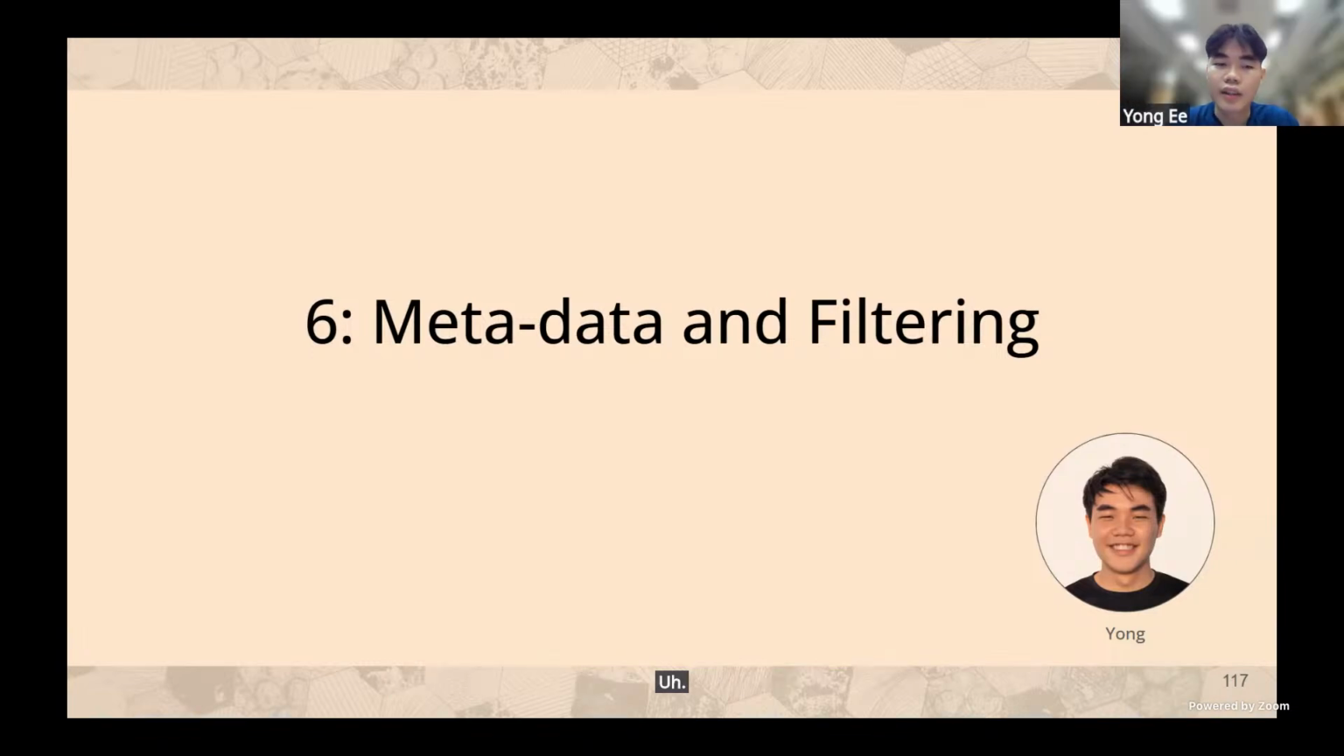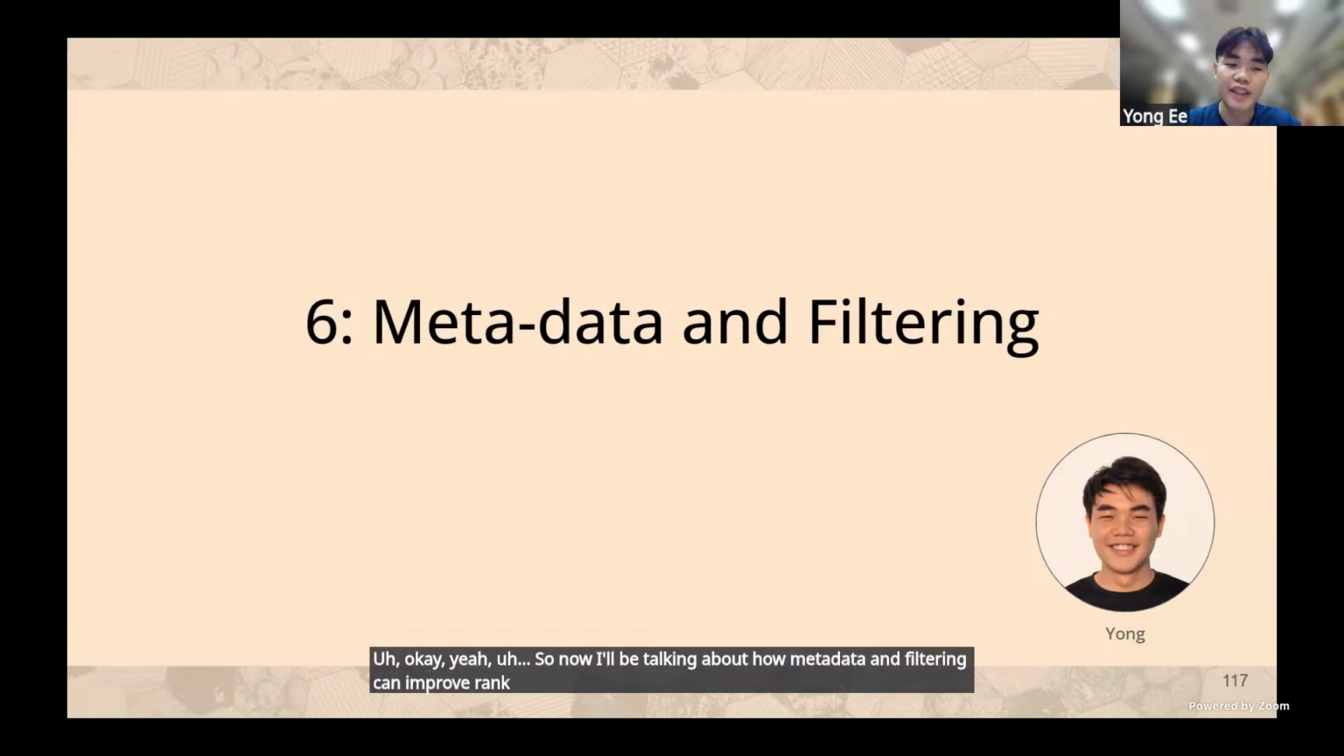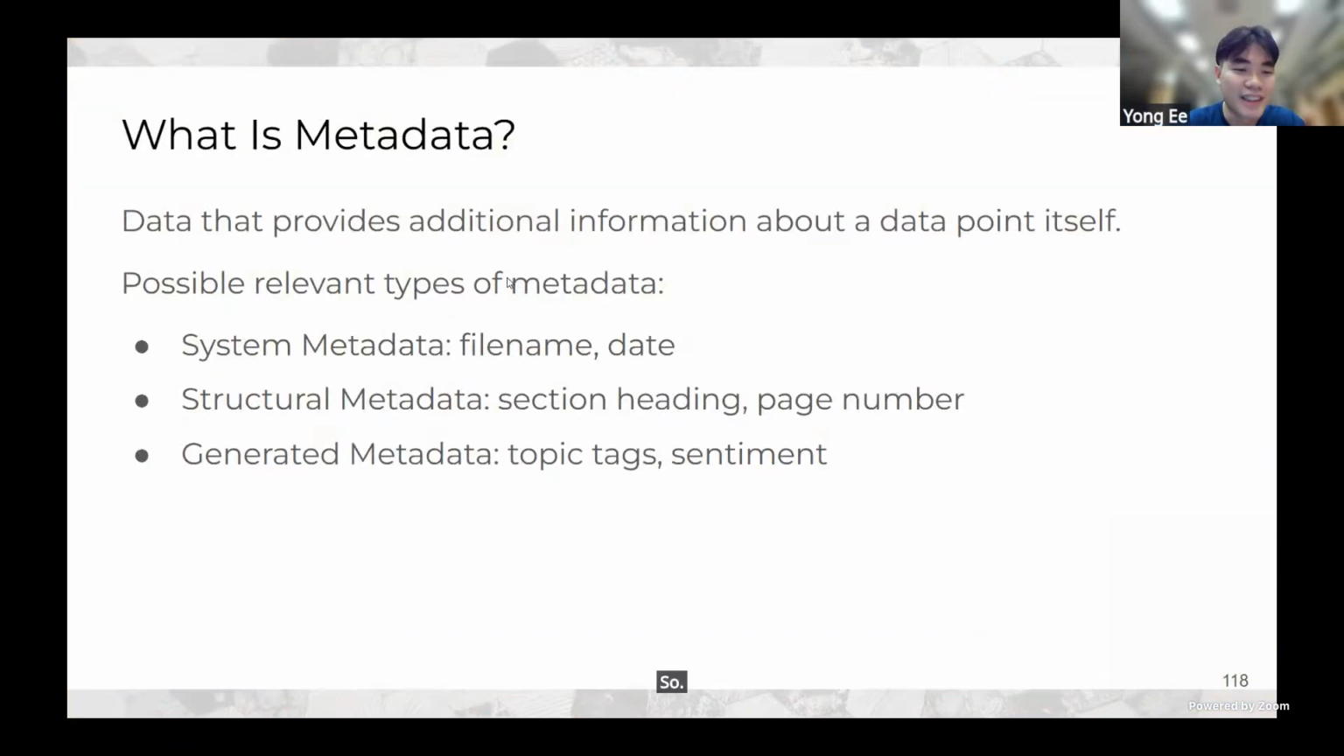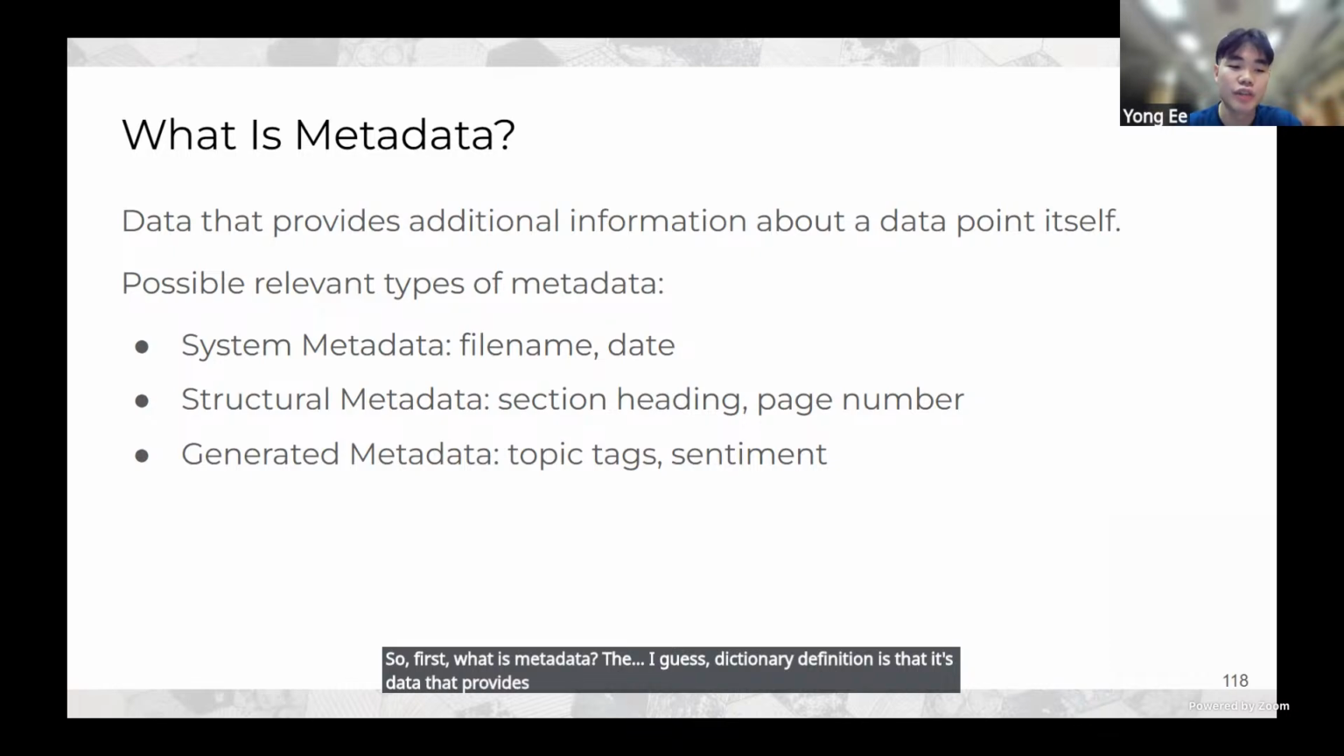Okay, yeah. So now I'll be talking about how metadata and filtering can improve RAG, mostly in efficiency, but in some cases also in accuracy. So first, what is metadata? I guess the dictionary definition is that it's data that provides additional information about a data point itself.